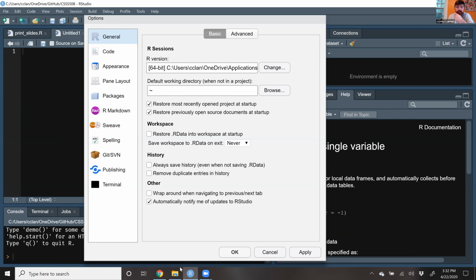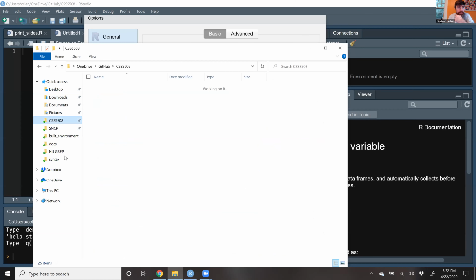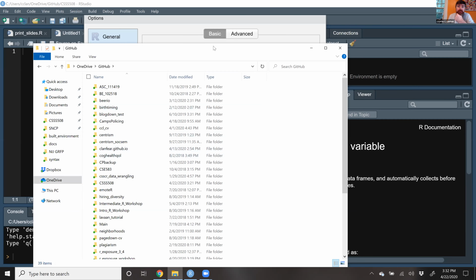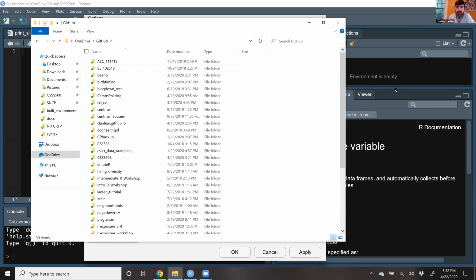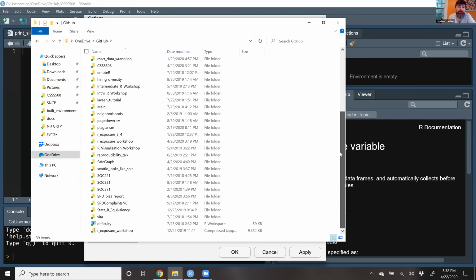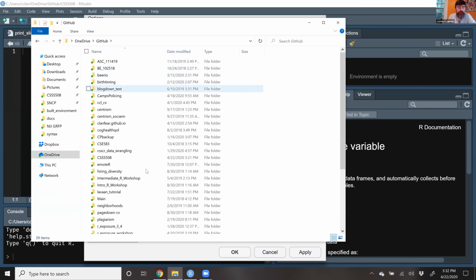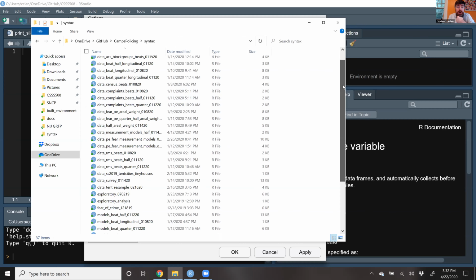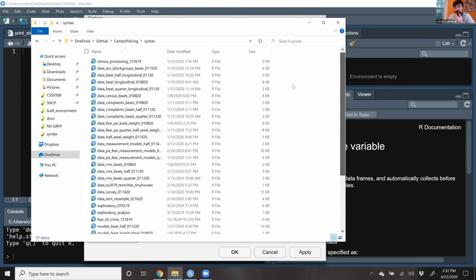I'll show you the structure that I use for saving things. A lot of my individual projects are in central project folders like this. It's a mix of different websites, workshops, classes I teach, and a few journal articles, so there's a million different things in here. I might pop open a random project, like my campus policing project. In this one, I have a project folder and then subfolders, and the syntax folder contains all the individual R code files necessary to generate the journal article.